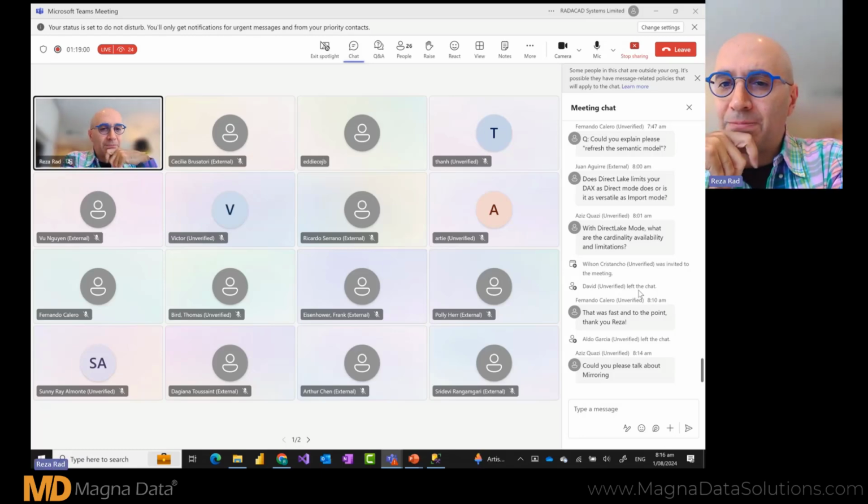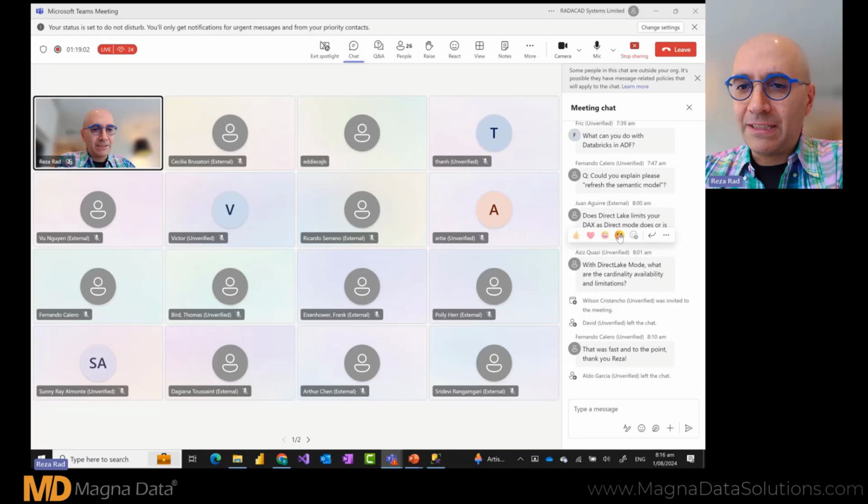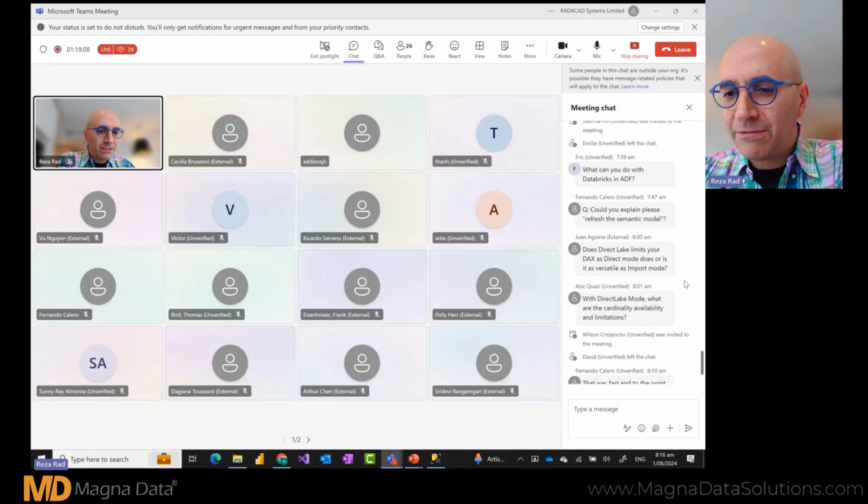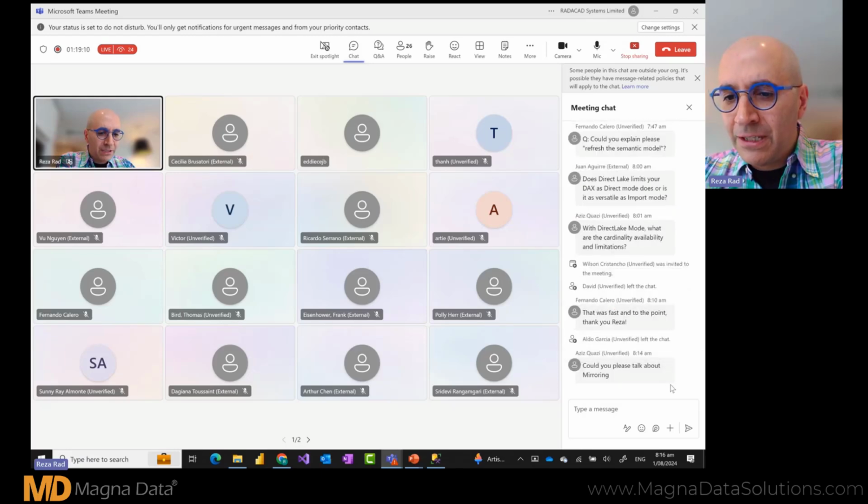From Fernando, can you explain refresh semantic model? We already did that. Yep. And Rick, what can you do with Databricks in Fabric? Yep, we already talked about that too.